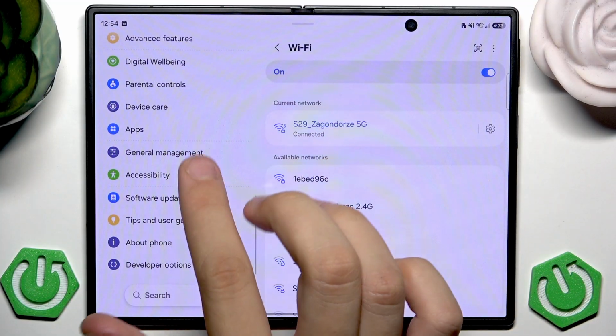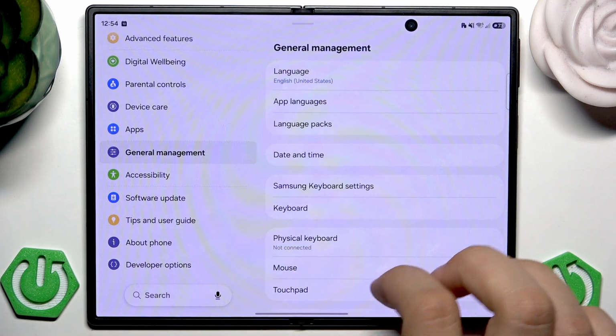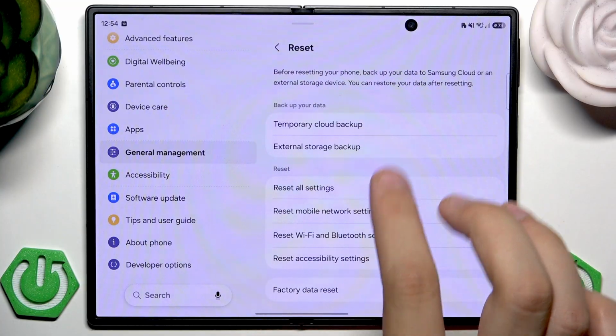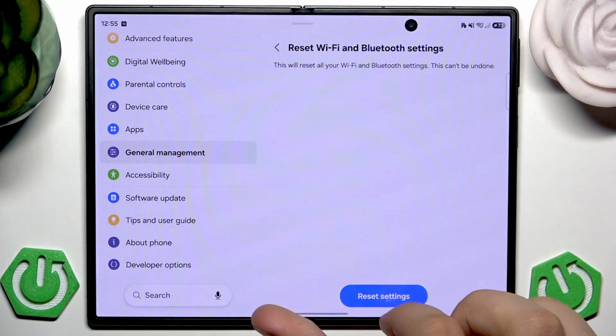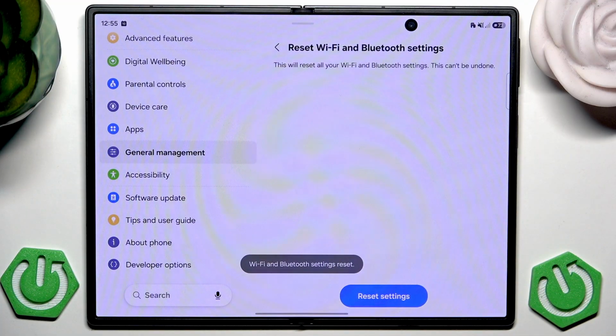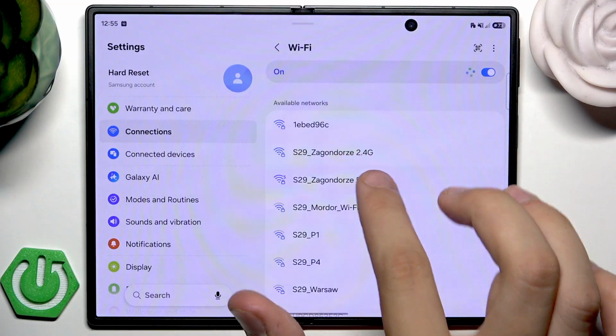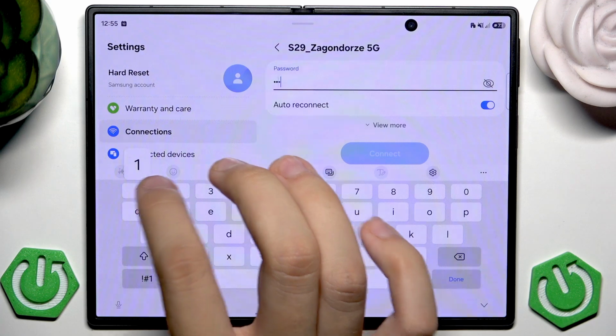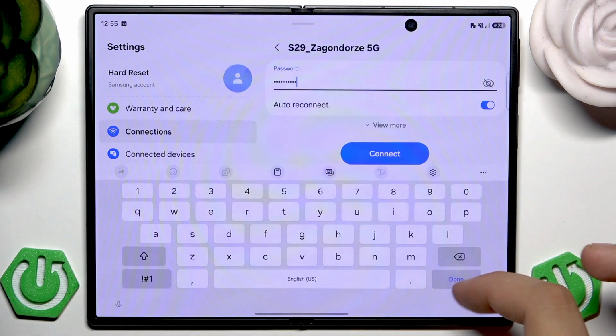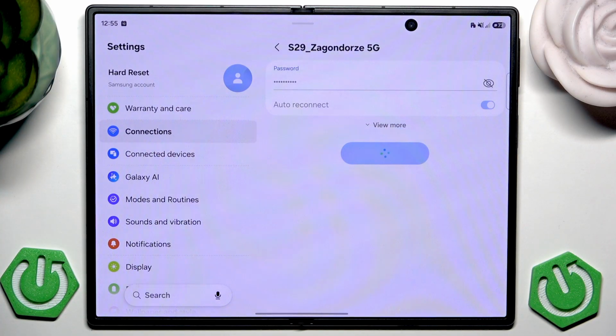Scroll all the way down to general management. Tap here reset and tap reset Wi-Fi and Bluetooth settings. Tap here reset settings to confirm, and you will probably need to enter your lockscreen password to do it. This clears out invalid IP leases, DNS cache and broken network configuration without deleting your personal photos, apps or files. So go back to connections, Wi-Fi and connect back again. Of course with your phone MAC, not randomized MAC.